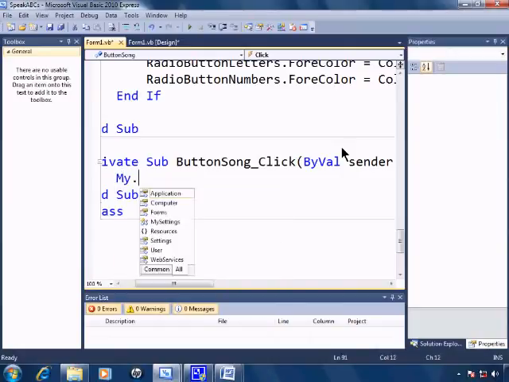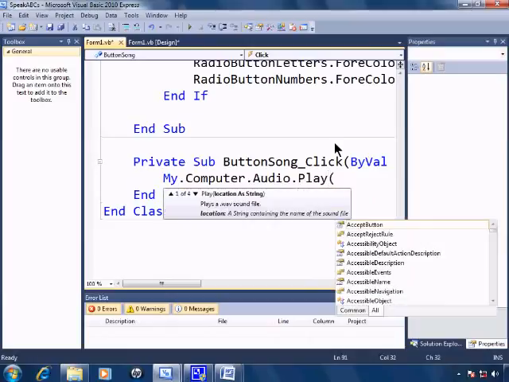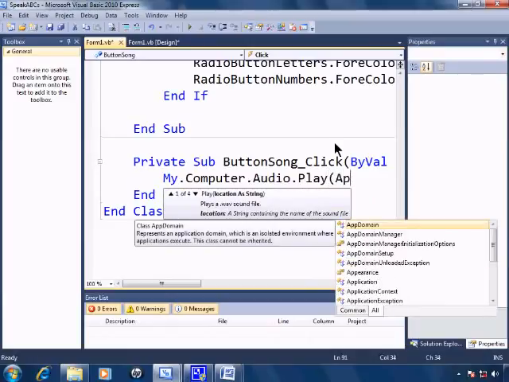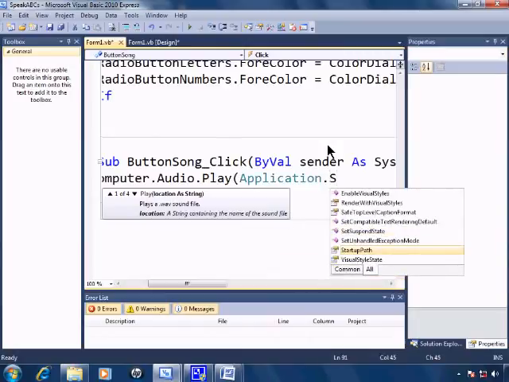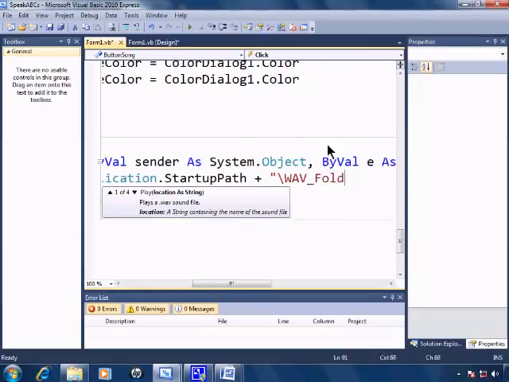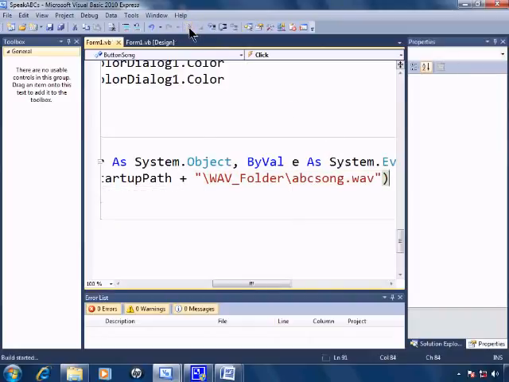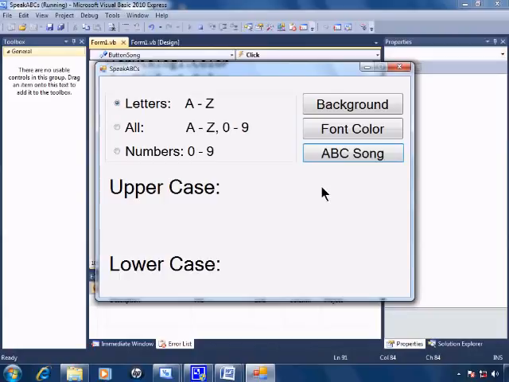So I'll call my.computer.audio.play and then Application.StartupPath. And this will tell us the startup path of the application. So therefore all we have to do is add the wave folder and then I want to play ABC song.wave. In this particular case, close parentheses, run. A, B, C, D, E, F, G.